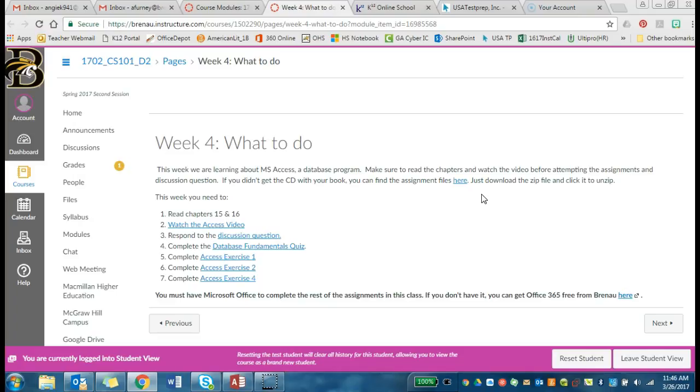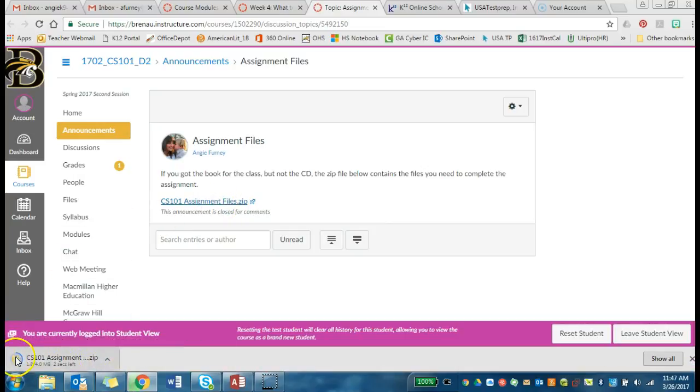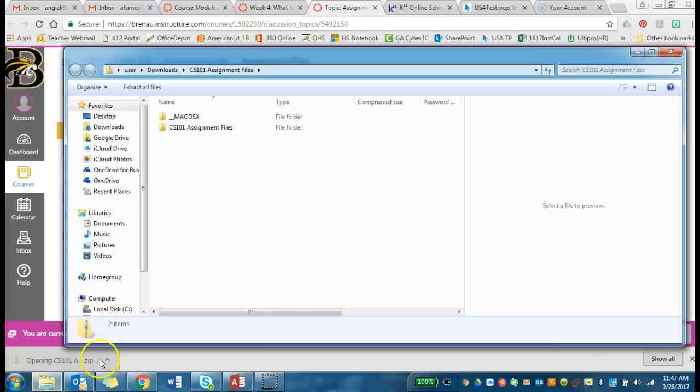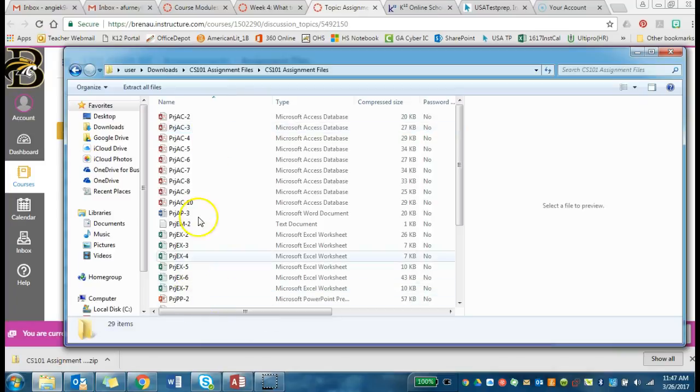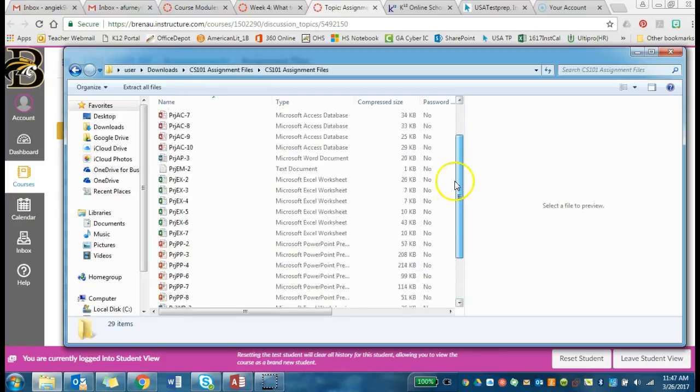If you didn't get the CD with your book, remember you can find the assignments here. You just click. Okay, it's going to open up this announcement for you. Click here. All right, it's going to download this zip file. You can see it downloading the zip file. And then when you click on it, it will open up the zip file, and you can double click there and you can see all of the assignment files in this folder. Okay, so if there's something in here that you needed that you can't find, let me know, but they should all be here.